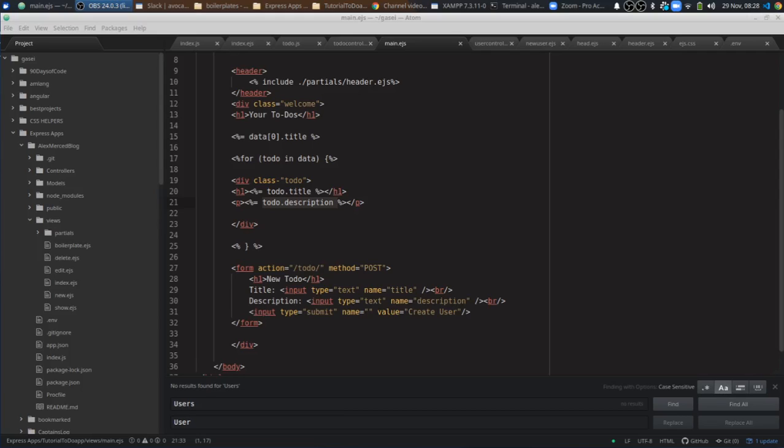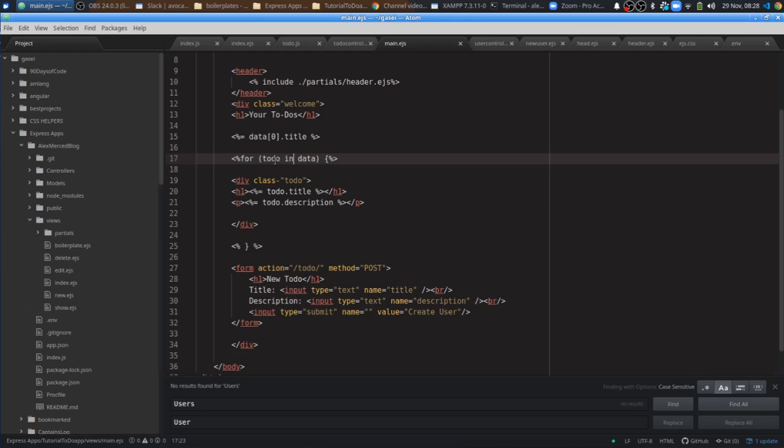So we're going to continue on in our Express project, our to-do project. When we left off, we were editing main.ejs, and basically what happened is that our loop was not working. The reason why it was not working is because I did to-do in data when it should be to-do of data. So for to-do of data, then it iterates. So now let's test that out.